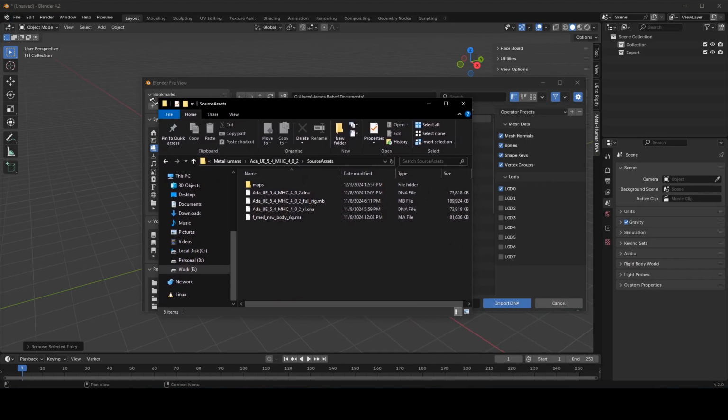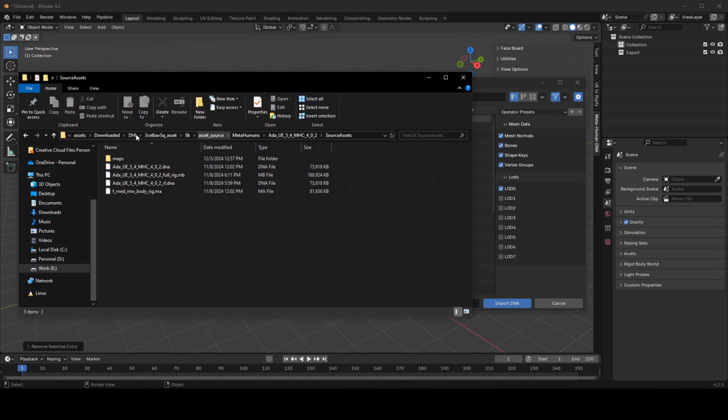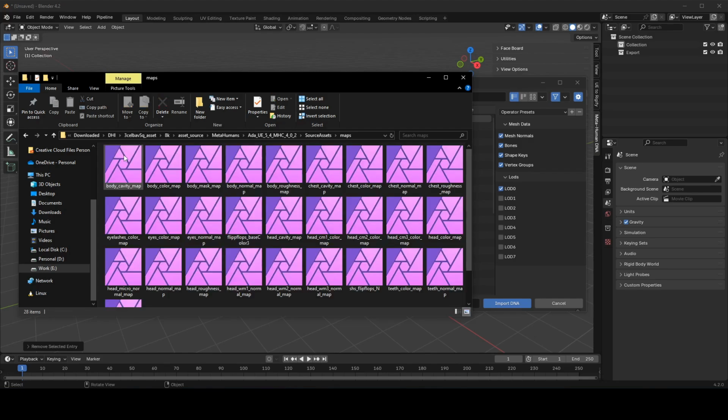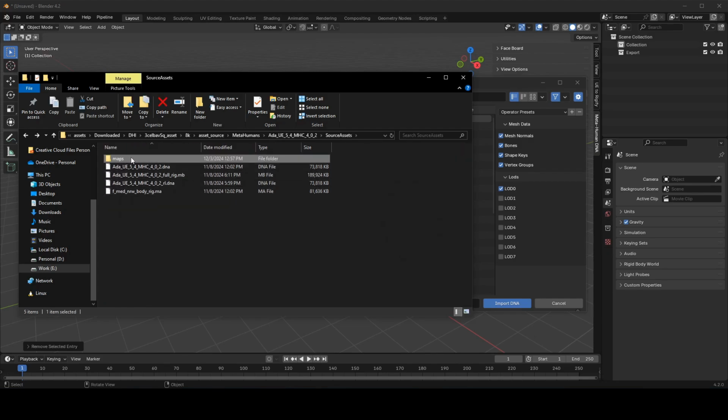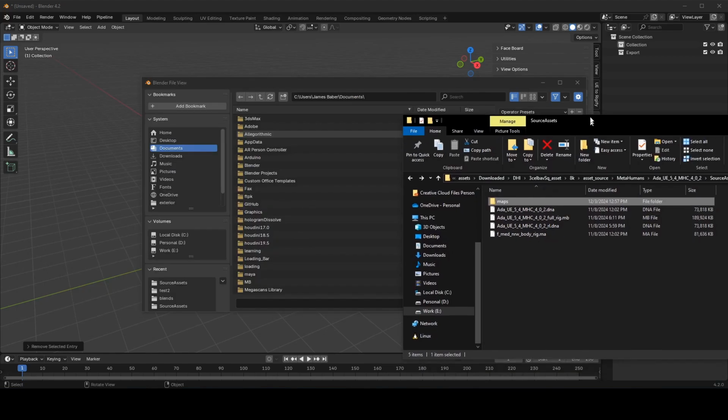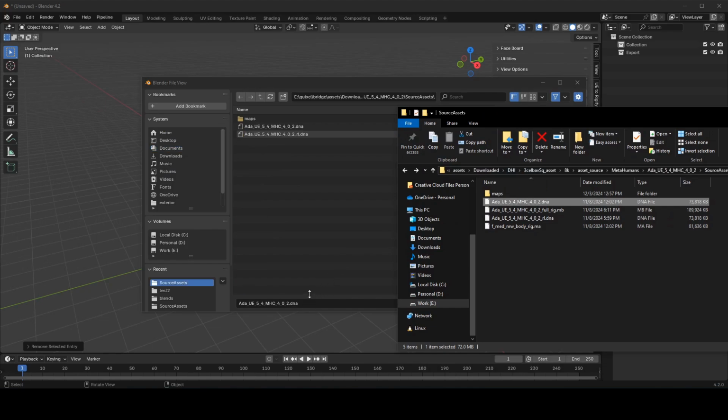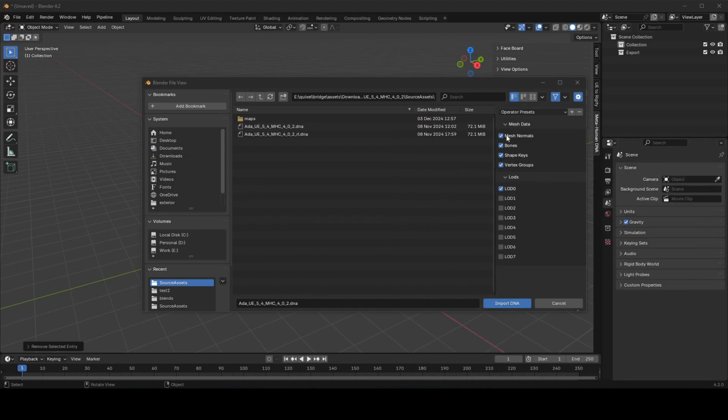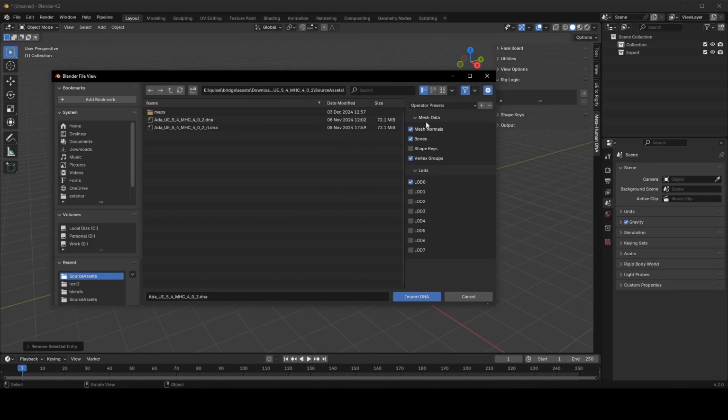As you can see right here, I have my Quixel Bridge downloads, source assets. And you can see that I have just the Ada MetaHuman downloaded, and this is the DNA file. And you can also see that this maps folder is right here, relative to where that DNA file is. So that's where the importer is also going to look for the respective textures. I'm just going to drag and drop this DNA file right here. And I am not going to import the shape keys for now. We can always import those later. And let's just do one LOD for now.